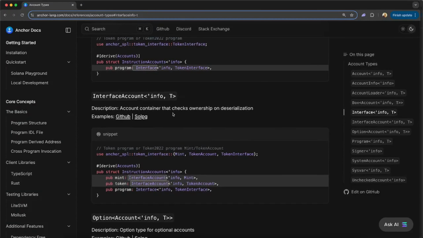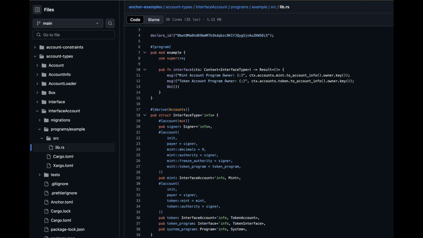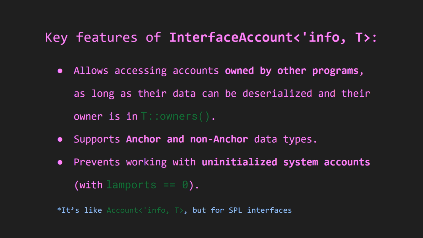InterfaceAccount is a generic wrapper around an account type that verifies that the account's owner is allowed, deserializes the account data into a Rust struct T, and enables use of foreign program accounts in your Anchor program with type safety. Its key features: InterfaceAccount allows accessing accounts owned by other programs as long as their data can be deserialized and their owner is in T's owners, supports Anchor and non-Anchor data types, and prevents working with uninitialized system accounts.